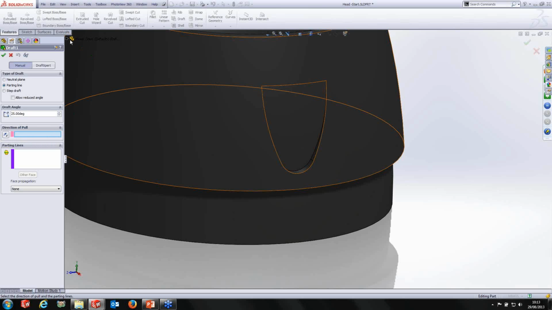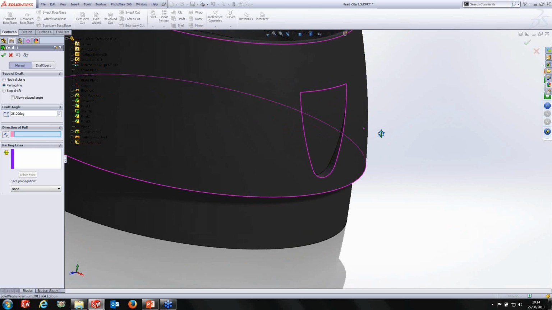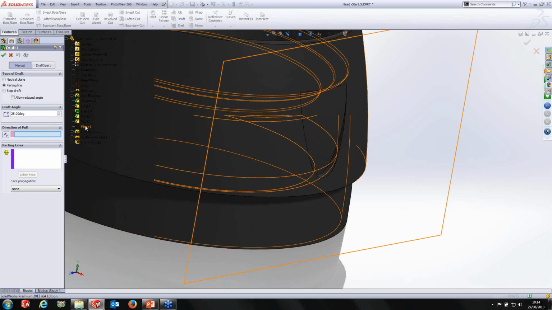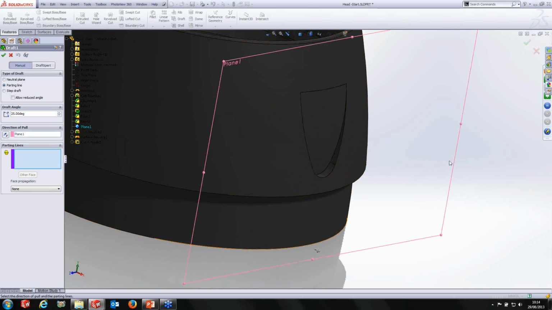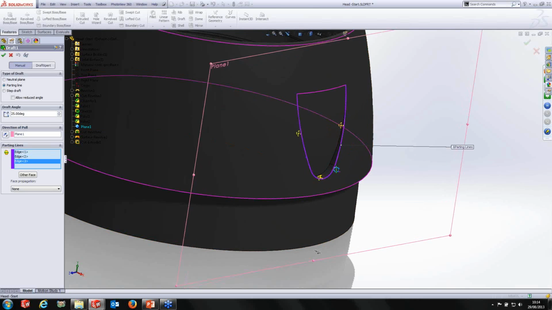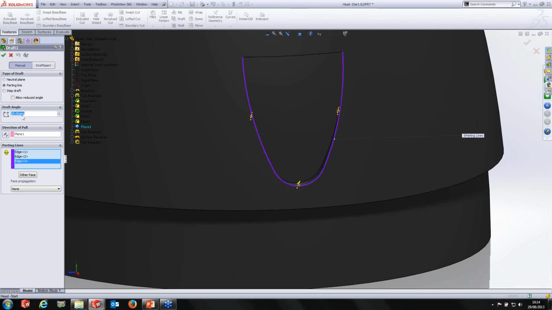The direction of pull just wants to be any plane or any face which is normal to the direction we want to apply the draft in. So I'm going to go for this plane 1 that's been created earlier on. That was just the plane that we created the sketch on for this cutout. The parting lines, though, are these edges on the model just here. The draft angle I've set to 25 degrees.